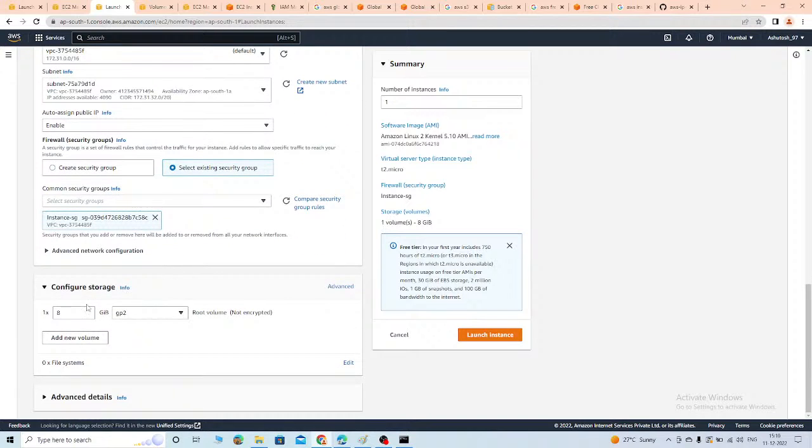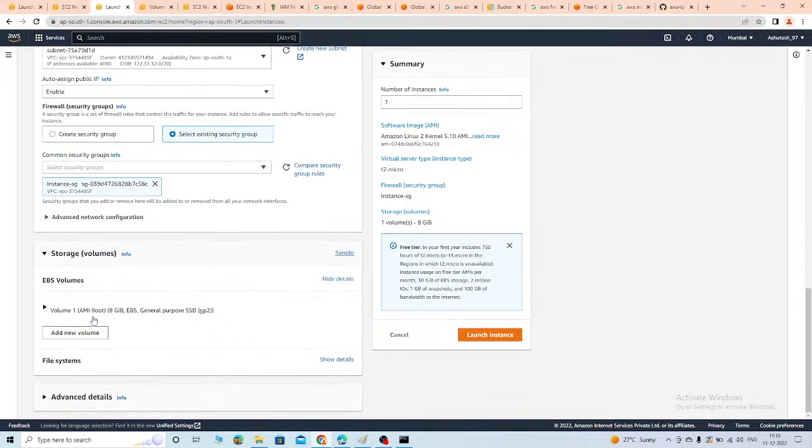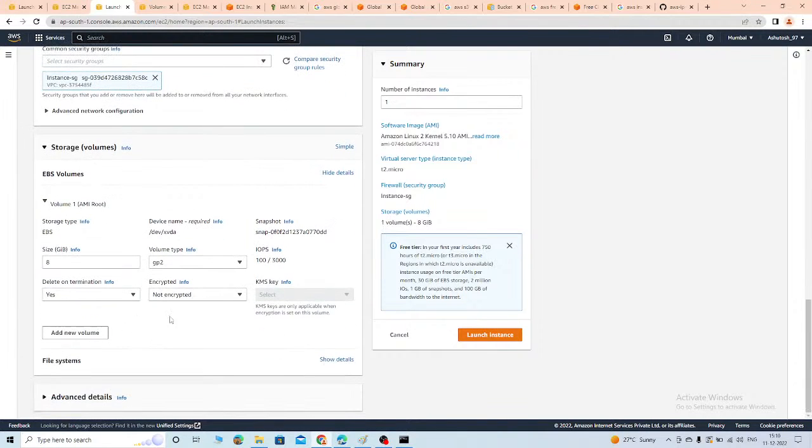Okay. So if we can see in storage, click on advanced, right? So this respective volume is attached. Remember this thing, delete on termination, this is yes. That means whenever this respective instance is terminated, the respective volume will be deleted as well.